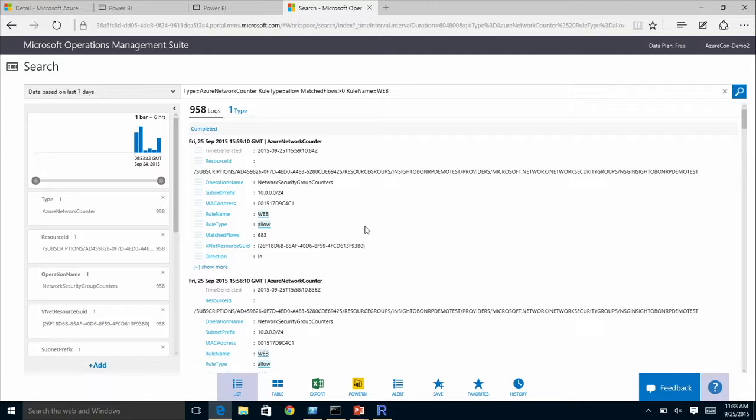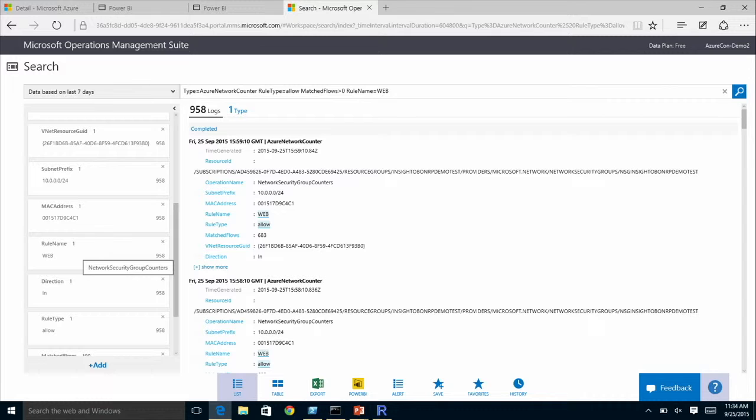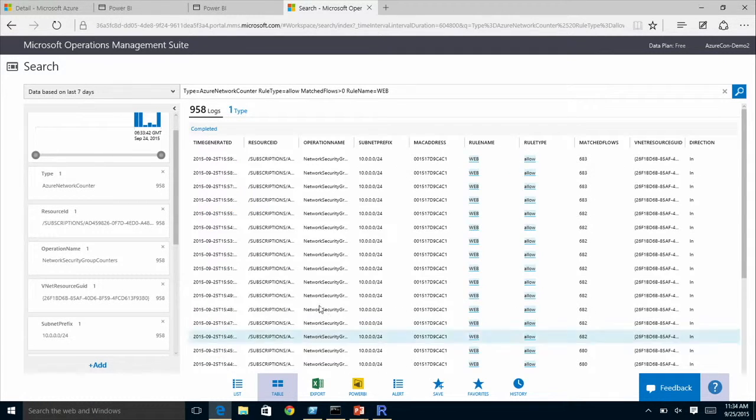This shows us more information about the different logs. So this is one of the logs that have been captured on my system, showing what the log was, what the MAC address was that it was captured on, what the rule name was, what the counter for the matched flows was, and so forth. You can query it more. You can filter it through the left-hand panel, but you can also see through the table view exactly what's happening in your network for this specific rule name.